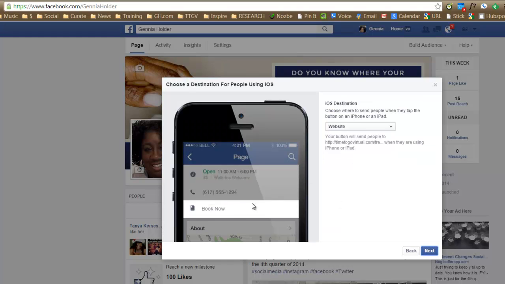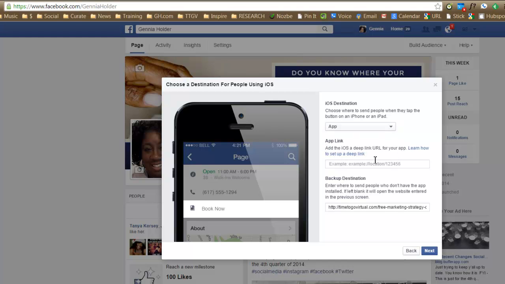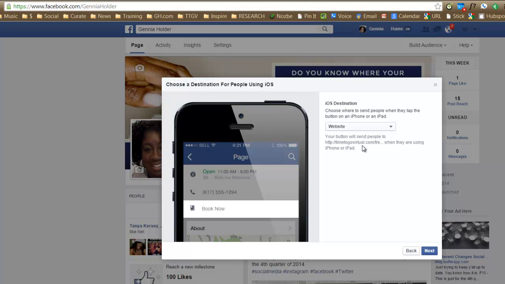Hit next. And then this shows you on the phone, if someone has an iPhone, this is what's going to appear. And it says to them, choose where to send people when they tap the button on an iPhone or an iPad. So if you have an app, you can have them go to the app. See, if you press that, it'll ask you for all that information. Mine, we have them going right to the website. And you can see here, it truncates the website address that I put in earlier. See that right there?